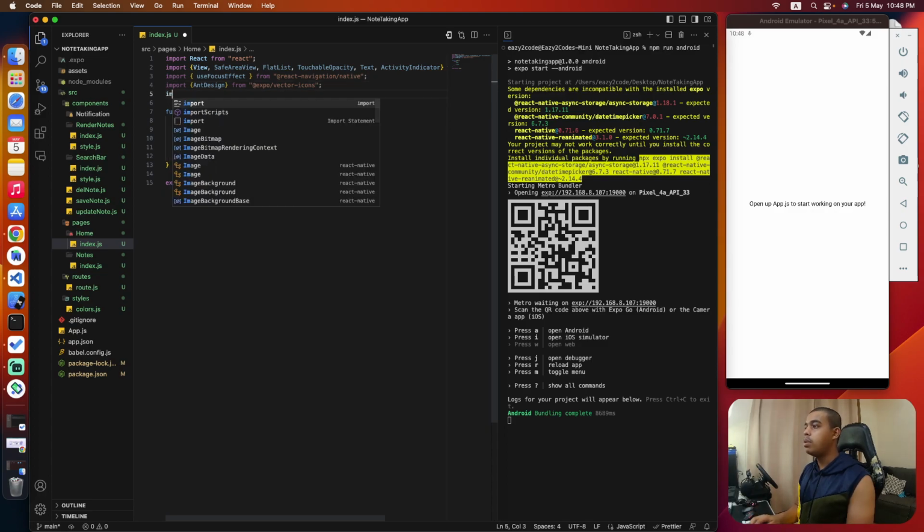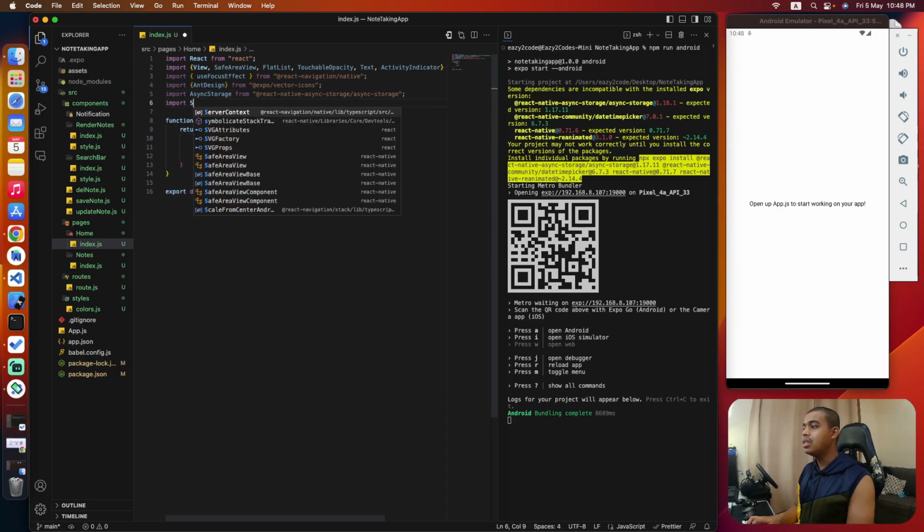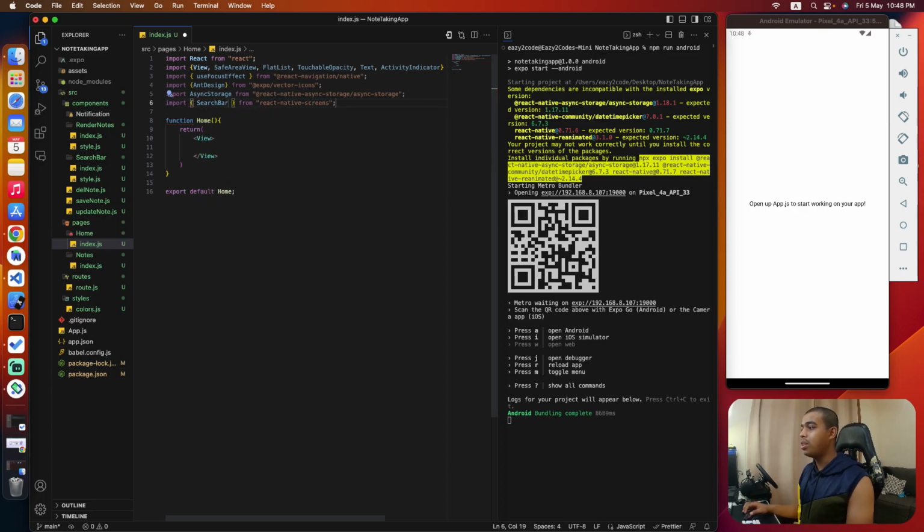Okay, then we will be importing the async storage from the async storage package that we have installed. Then let's import the search bar from the React Native screens. No, sorry, we will be importing it from the file that we have created inside our components directory, and we will call it search bar. Because inside the search bar we have a file named index.js, so there is no need to call it manually.